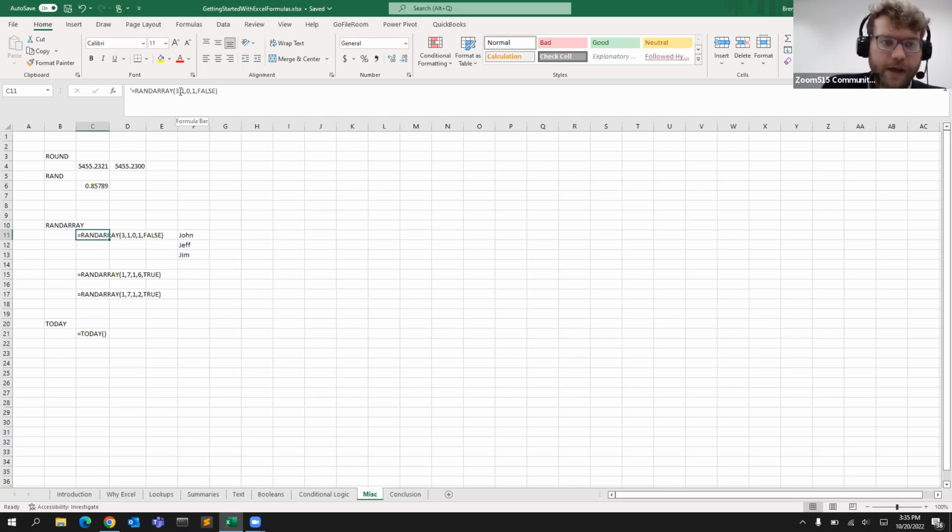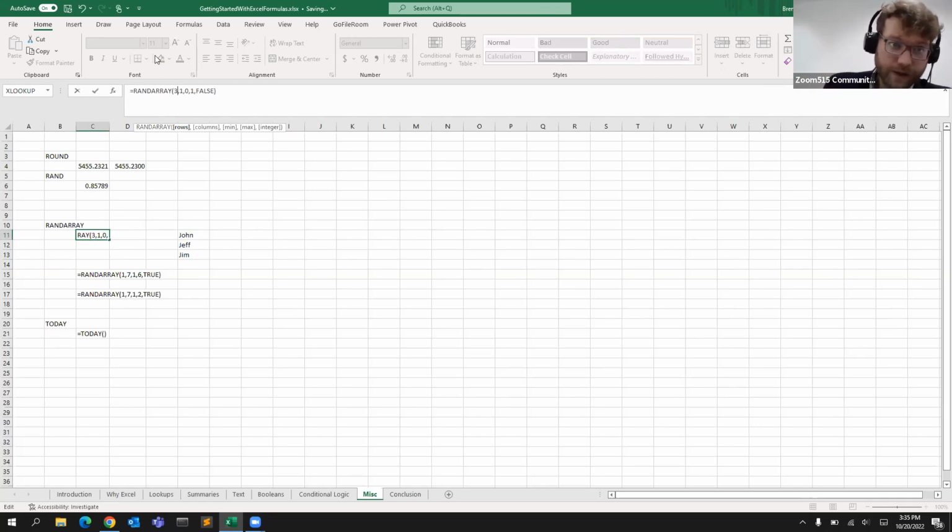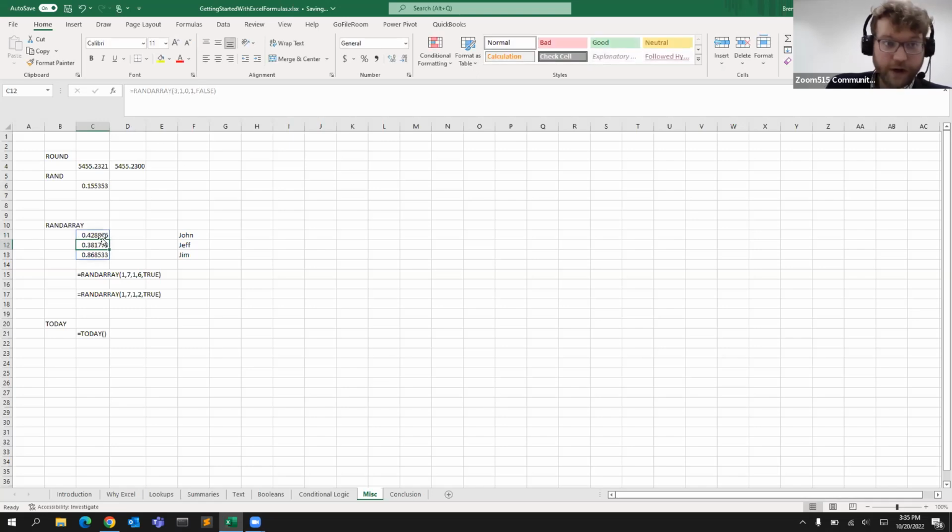RANDARRAY is slightly related, but more complicated in that it's going to generate multiple numbers. Here, we're having it generate 3 rows of numbers in one column between 0 and 1, and it doesn't have to be an integer, so it doesn't have to be a whole number. So here, we generate these 3 numbers. Maybe these are our 3 raffle entrants, and we assign them that random number, and we see that Jim won. His random number was highest, something like that.